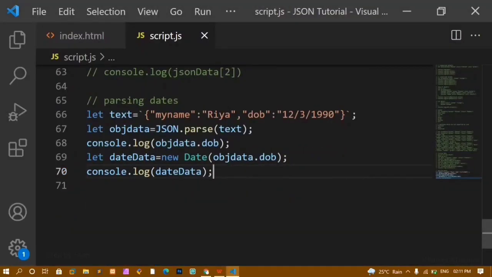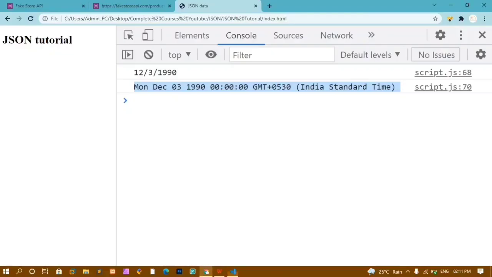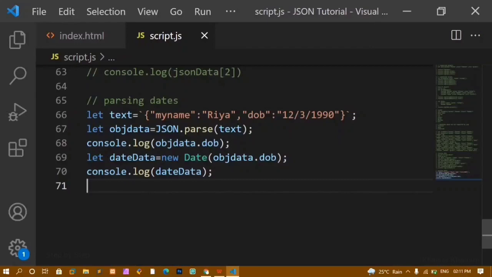First, whatever date you pass as a string, once you pass that one, you will be getting the output in object format. Once you get it in object format, you just give new Date, and whichever object property has the date, just pass that inside this Date function. Once you pass that in whichever variable you have stored it, just print that one, and you will be getting the date format as your output. This is how we are going to handle dates in JSON.